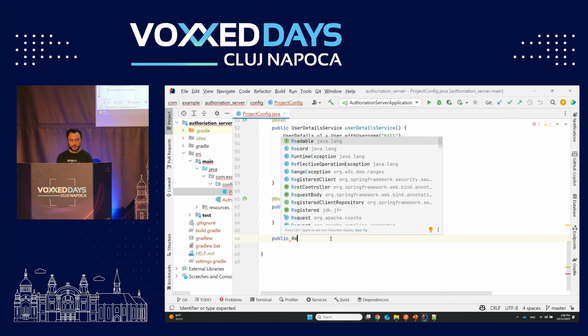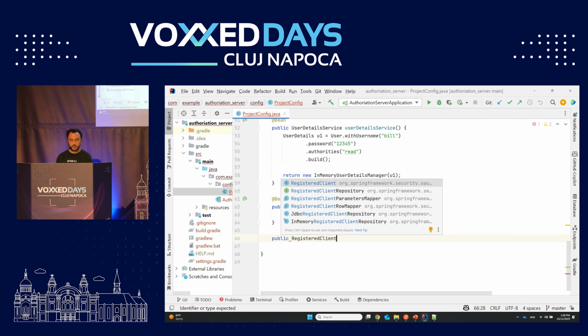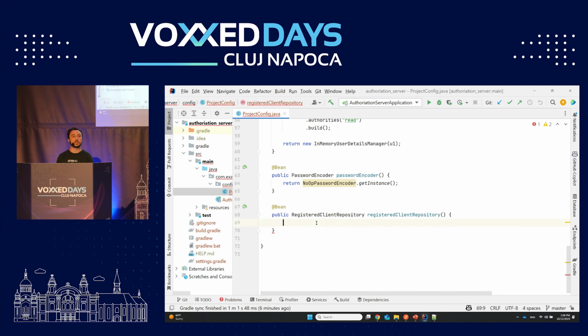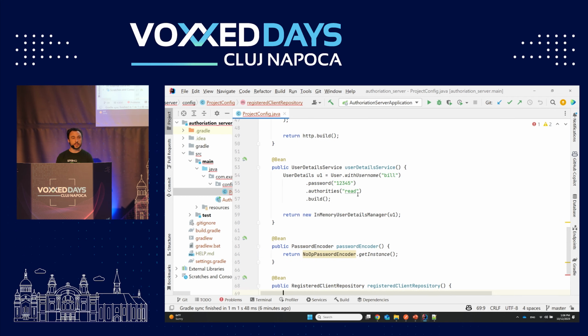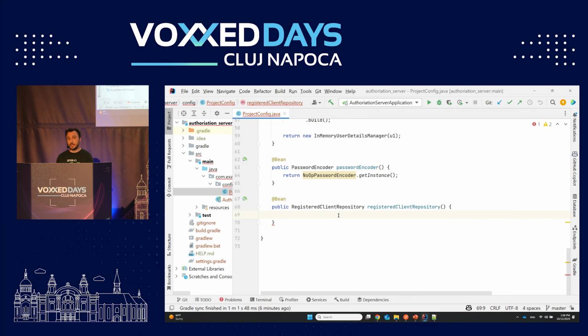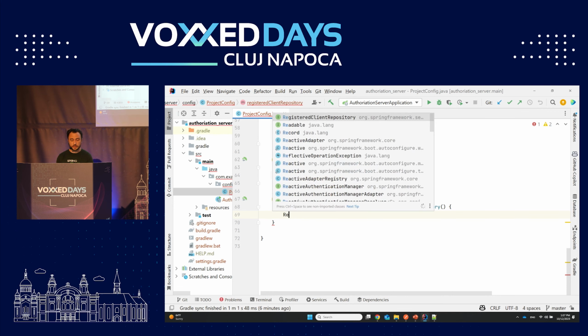registered client repository. And this can be a little bit confusing, because if some of you have used the previous way of implementing the authorization server, you might know that it was actually called the client details service, which made a little more sense because it was consistent with user details service. I don't know exactly why the guys decided to change the naming, but the truth is that now the name is registered client repository, and what you register is called a registered client.